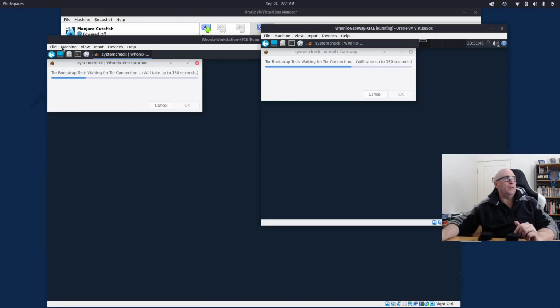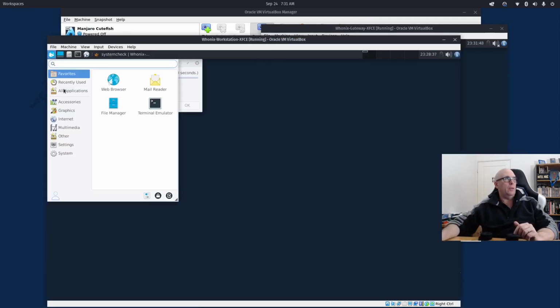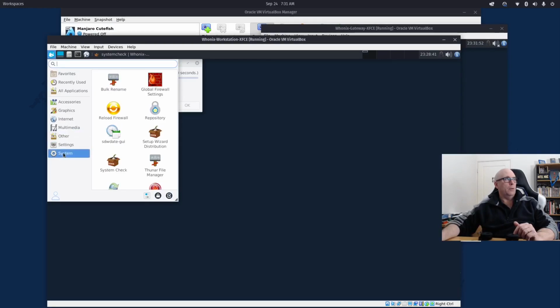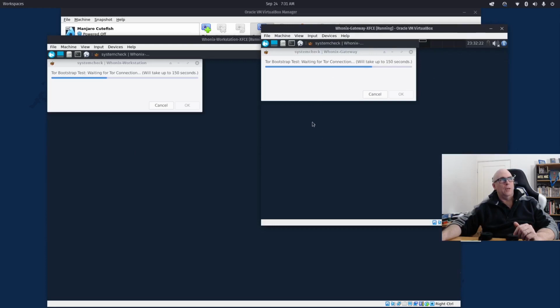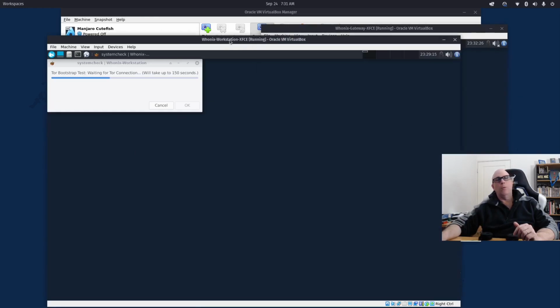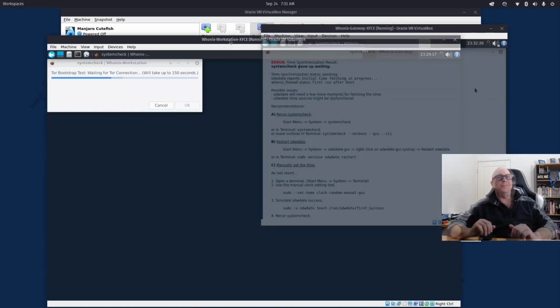Now that system check is in here somewhere under system, I think, system check. You can run that if you need to run it again, but we'll just let it do its thing. So I'm assuming that this workstation is checking the gateway here, I'd have to think, which I never waited for that to happen on the first install.